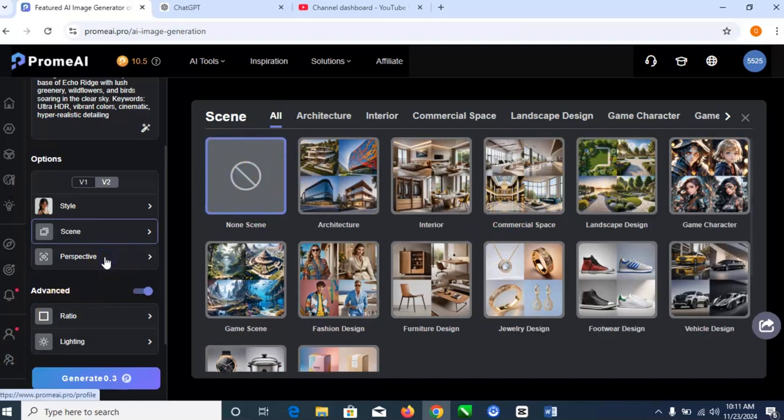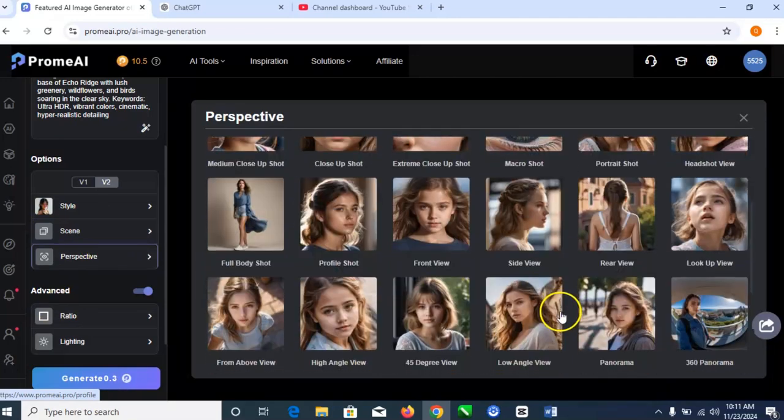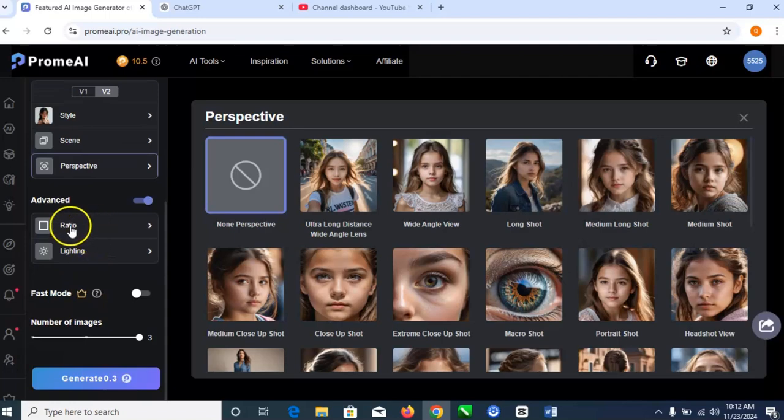Then here in perspective, you see the pattern of perspective you want, how you want the capture to be, but I don't want any of this. You can make your choice anyway, but for this program we are using no perspective because we don't want to choose any of them. Let whatever the tool gives us be exactly what we are using. Now we'll come down again. You can see here in the advanced section, we have ratio and we have lighting.